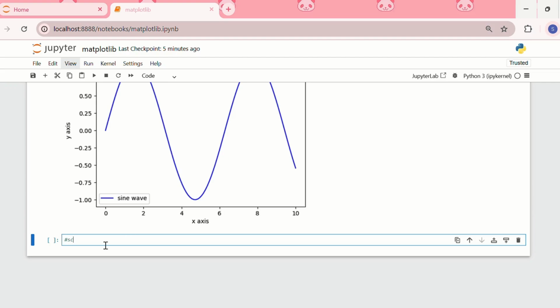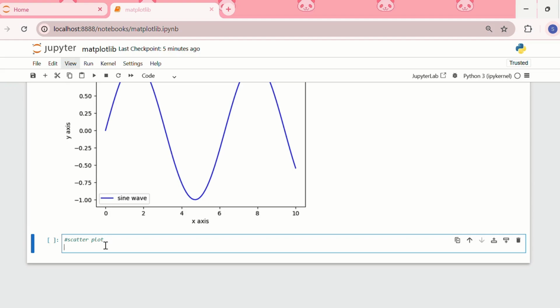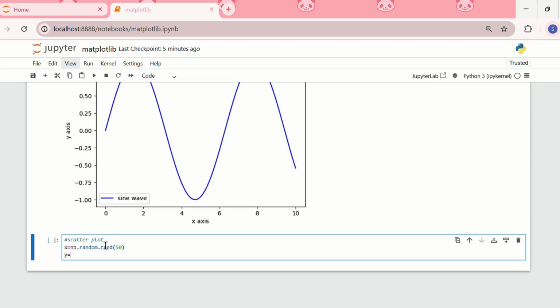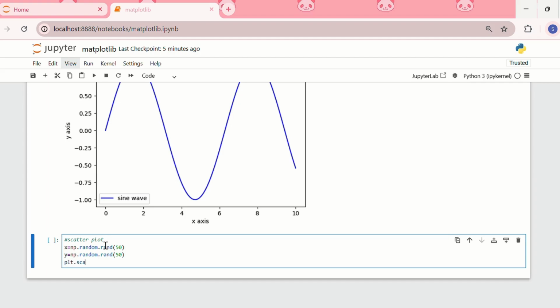So the first plot is scatter plot. So for that in X, I'll use the function np.random.rand(50). This will store 50 random values in X, and similarly I'll store 50 random values in Y using np.random.rand(50). And then since I want to create a scatter plot, so I'll write plt.scatter, and I want to create the plot between X and Y, and I'll use the color red.